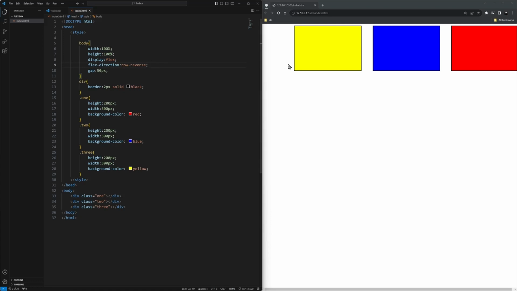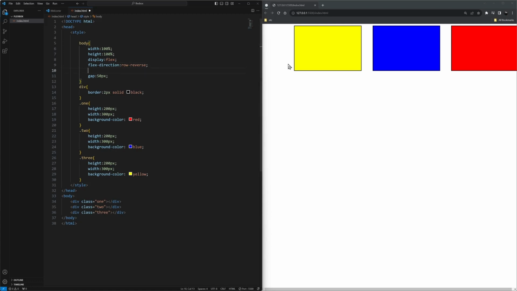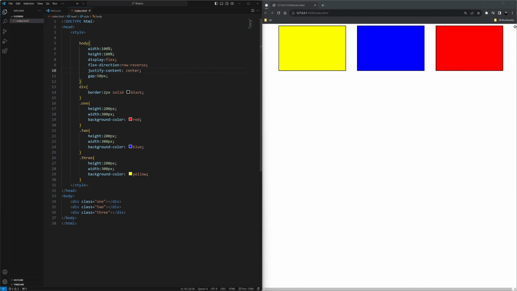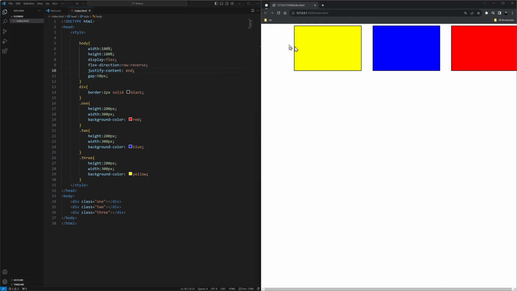The next thing we can do with Flexbox is justify content, which allows us to align it a little bit better on our main axis. So we can pick center, we can pick space between, which will space these evenly between. We have space around, which will do the same thing, but it'll give equal space on the outside. And we also have end, which will push everything to the end.